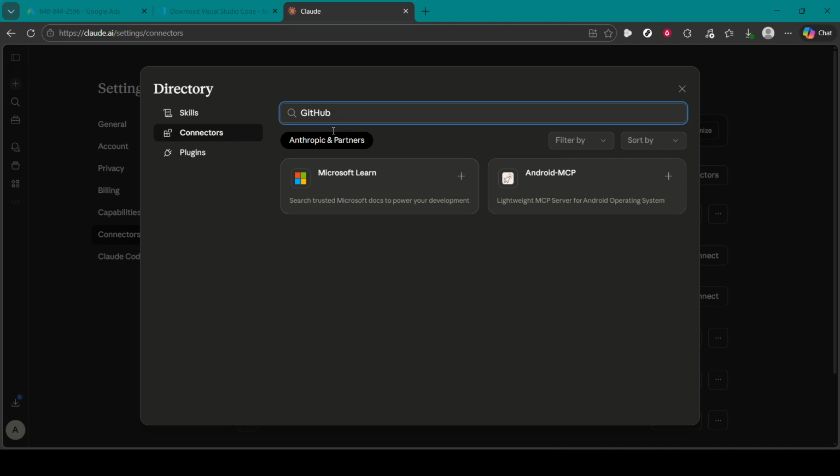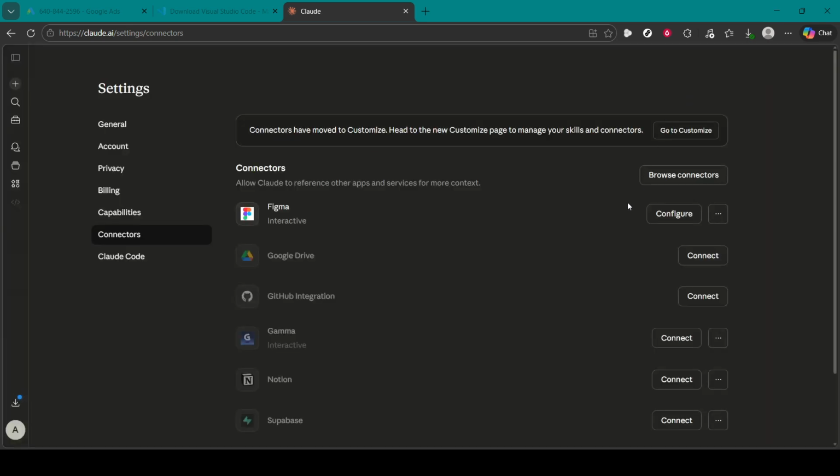Now that GitHub is linked, head back to Claude's main chat screen to start a new conversation. In the Message Composer area, look for the plus icon. Click the plus icon to open the attachment and connector menu. You should now see GitHub listed there. Click GitHub, then browse or search for the repository, branch, and file you want to bring into the chat.